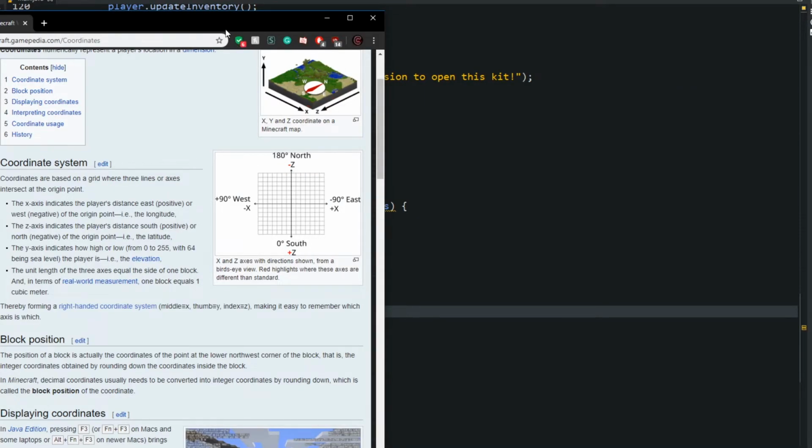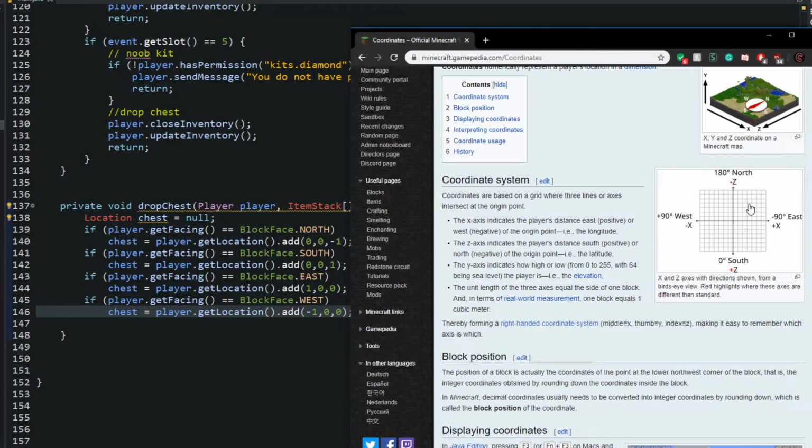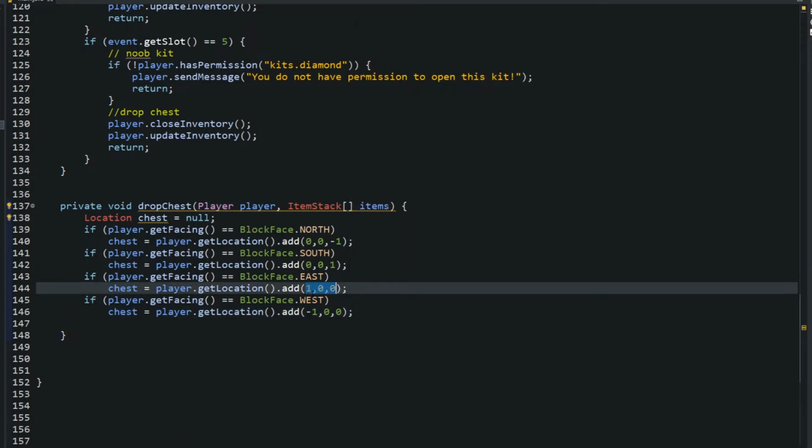and it shows this pretty cool graph right here. You can see that north is a -Z. So north, -1. I'm just adding 1 block further in front of them. South is a positive Z. South, +1. West, -X. East, +X. We're just adding 1 more block to that location, so it just spawns 1 more block further ahead of them.